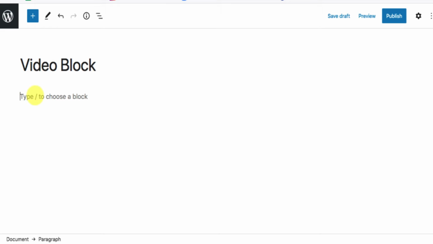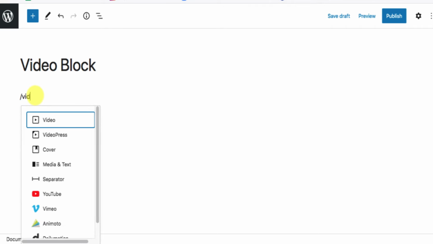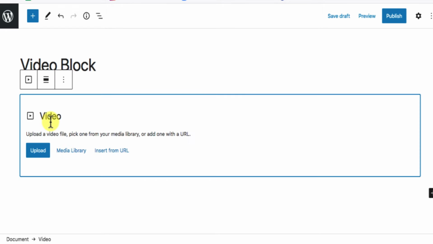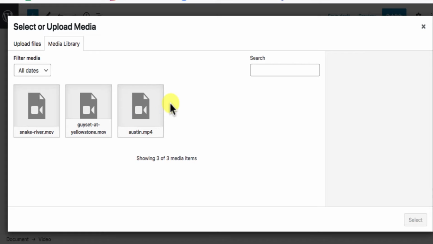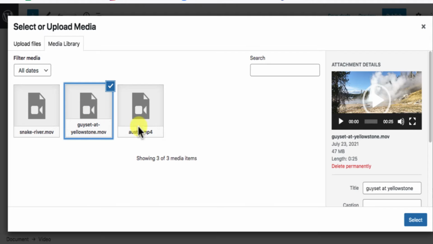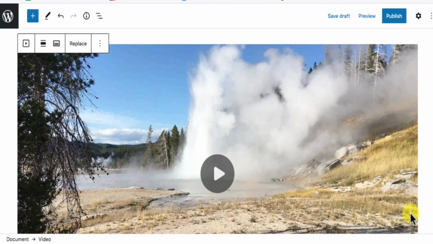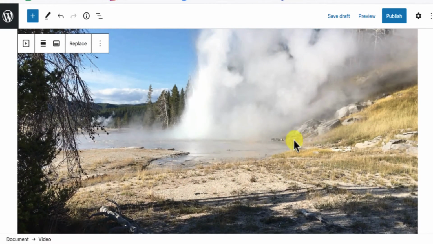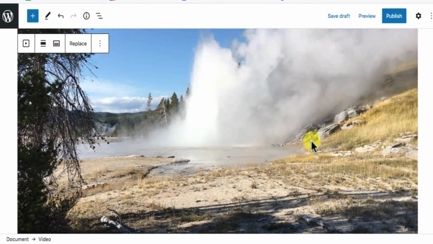So I'm going to type in a slash and just type in video, and you can see it's already showed up. The video block is right here. And now I am going to click on the media that I want to use, and now notice it just shows you the 3 videos, not everything in the media library. And for this, I am going to use this video right here, which is a nice little video of a geyser in Yellowstone National Park.